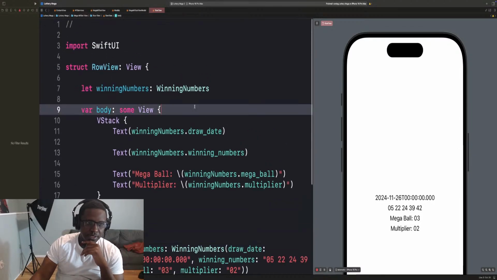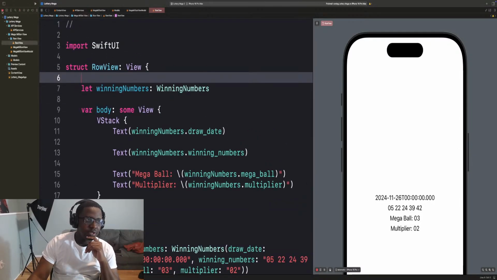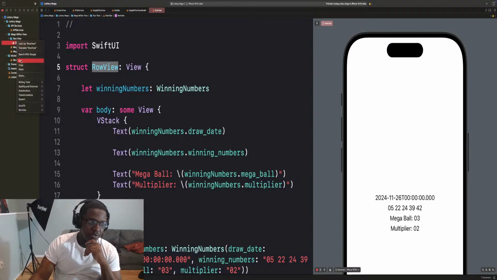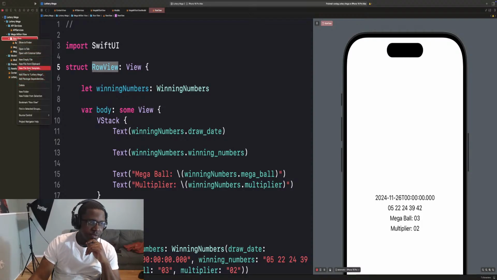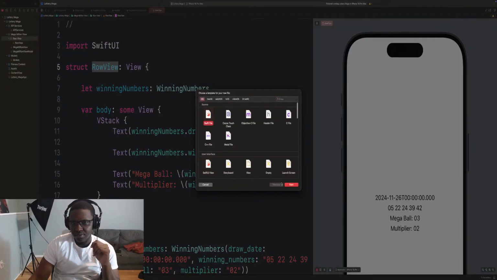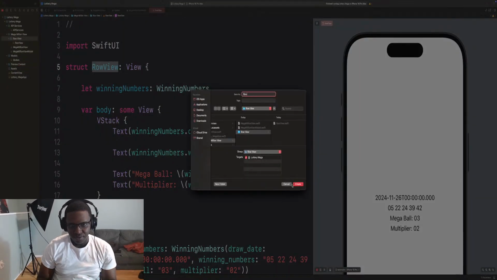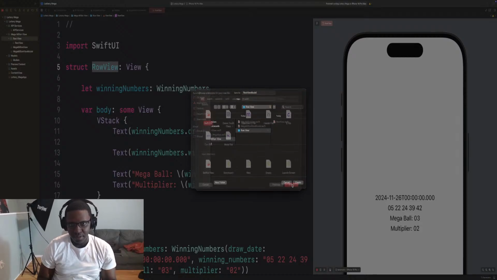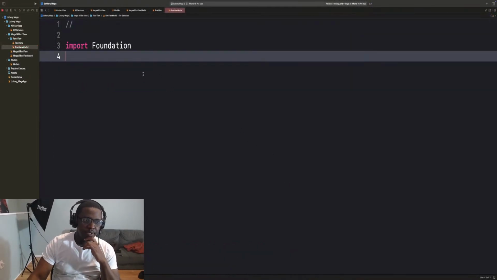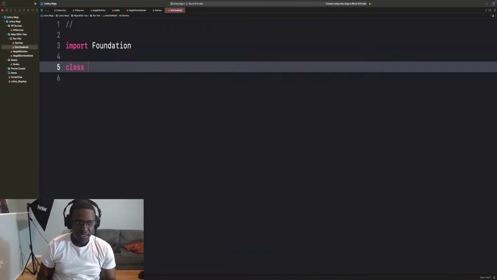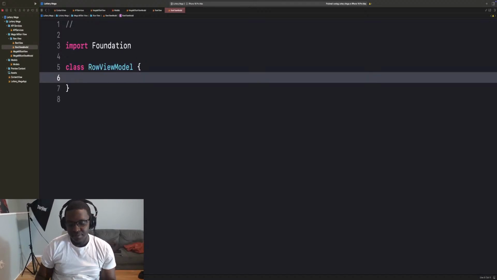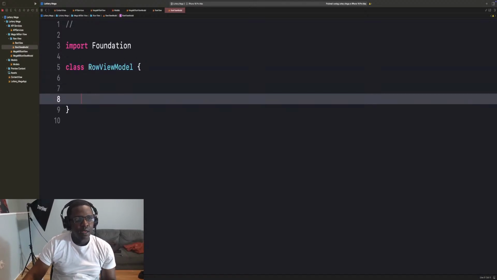So to do this, we are going to go inside our folders right here. And we know we're going to create a new file inside the row view. So we'll say new file from template. I guess we could have said Swift file. And this is going to be called the row view model, right? And now inside here, let's just create that class. So row view model. This doesn't need to be an observable object, right?